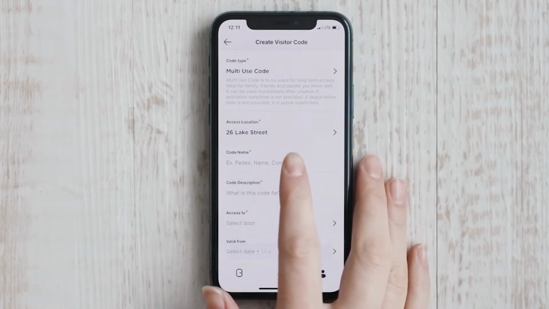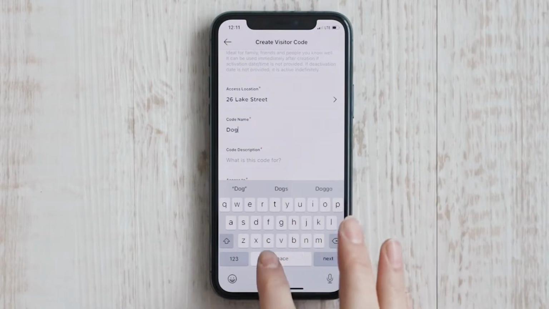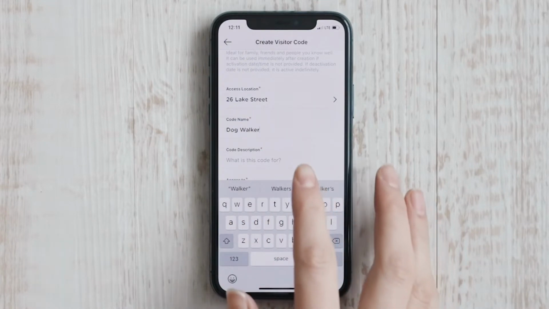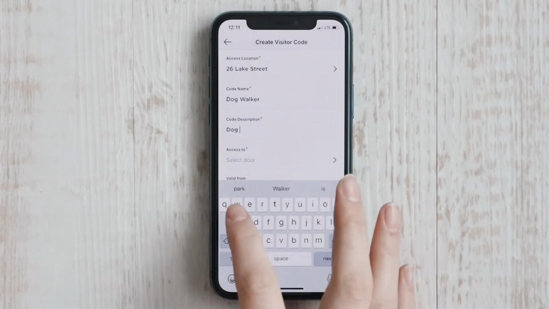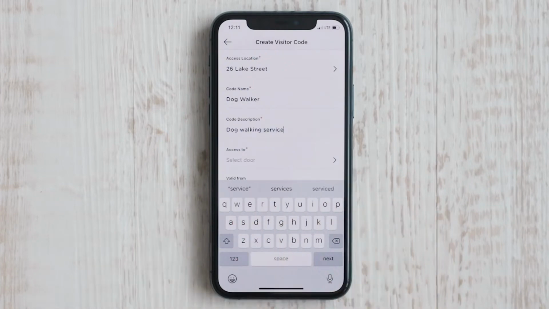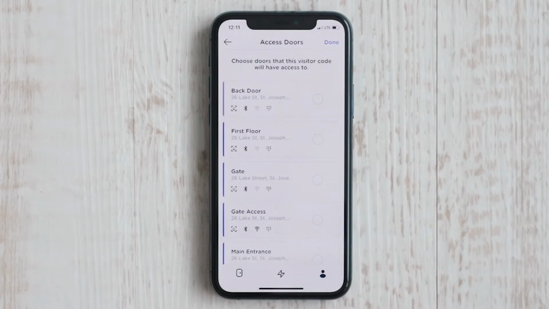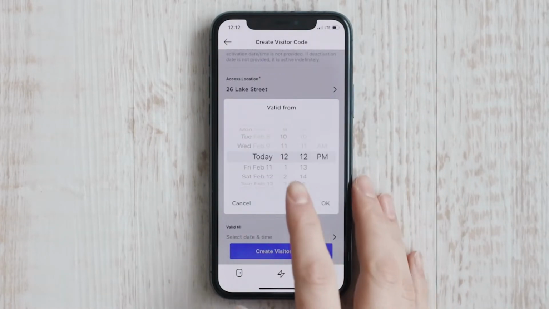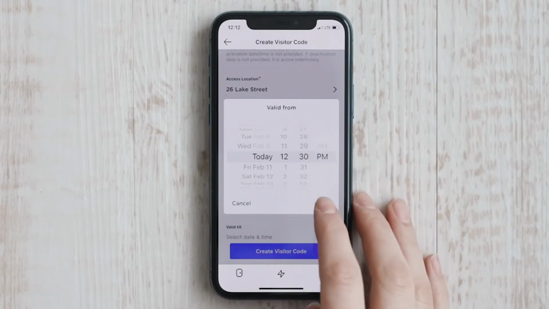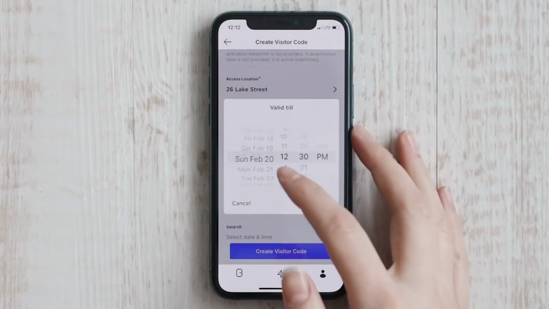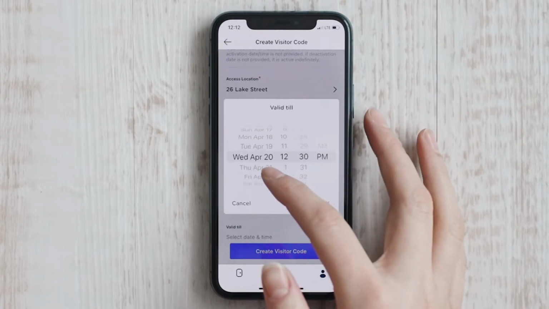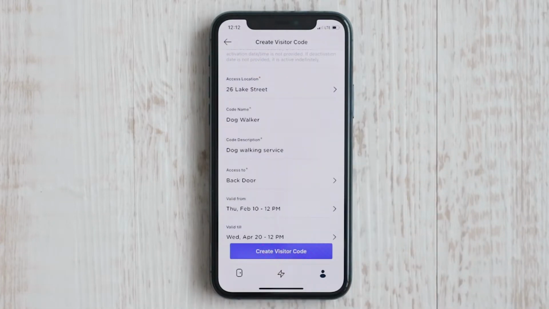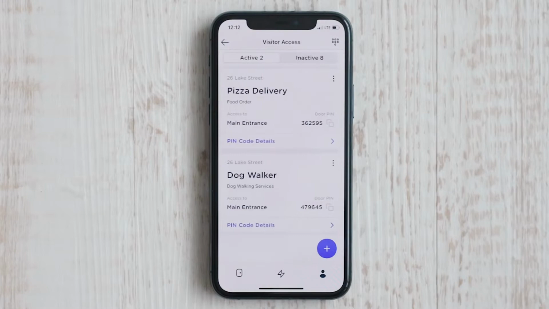Set your code name, for example, dog walker. Enter code description, for example, dog walking service. Select which door to give access to. And lastly, enter the time frame for this code to be active if there is one. Example, today for the next 3 months. Hit Create Visitor Code and your new code is generated.